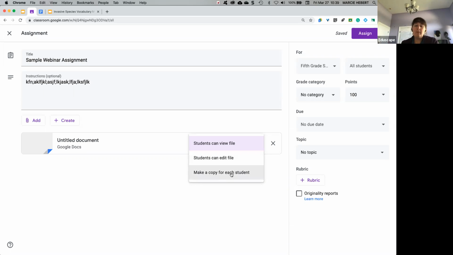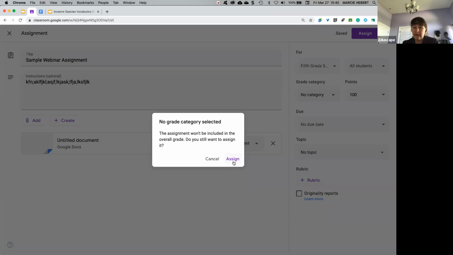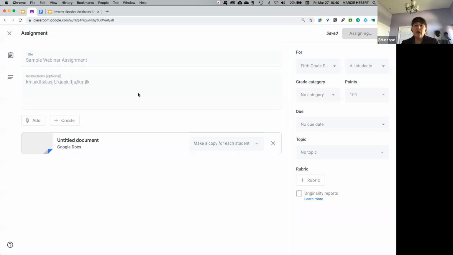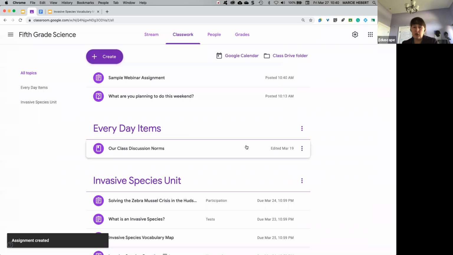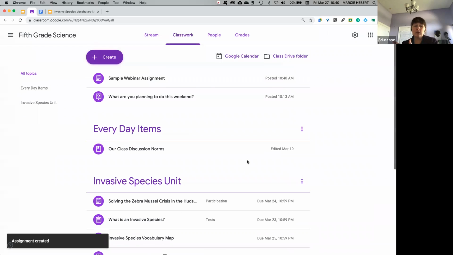But this make a copy for each student is what we were talking about, that will act like a big old copy machine. So when I'm finished with all my settings, and we'll pretend I've messed with the settings over here, when I click assign, or even if I would schedule it, what will happen is you're going to see this thing. Yeah, that's fine. We're not grading right now. You're going to notice it's slower than usual to post when it says make a copy for each student, because what it's actually doing is posting out that assignment.